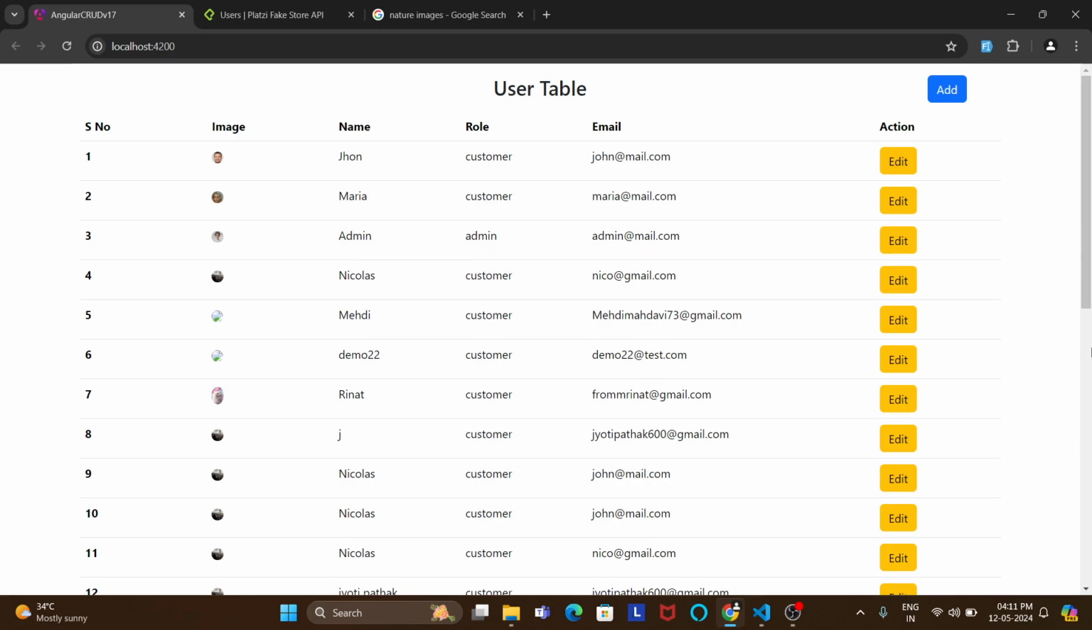Today we are going to see a CRUD operation in Angular version 17. I have created a simple application where I can add the user, edit the user, and as well as delete. Today these are the operations I'm going to tell you how to do in Angular. You can see the browser.